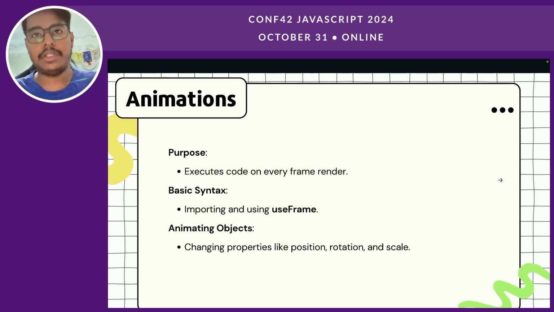Next one is animations. Like we all know the basic definition, a series of pictures when shown together at a short interval of time looks like an animation. It's the same thing here. We have code which will execute on every frame render. For example, our renderer is rendering frames one by one, right, after a certain amount of time. So we will have code that runs on each frame, which will give us an impression of animation.